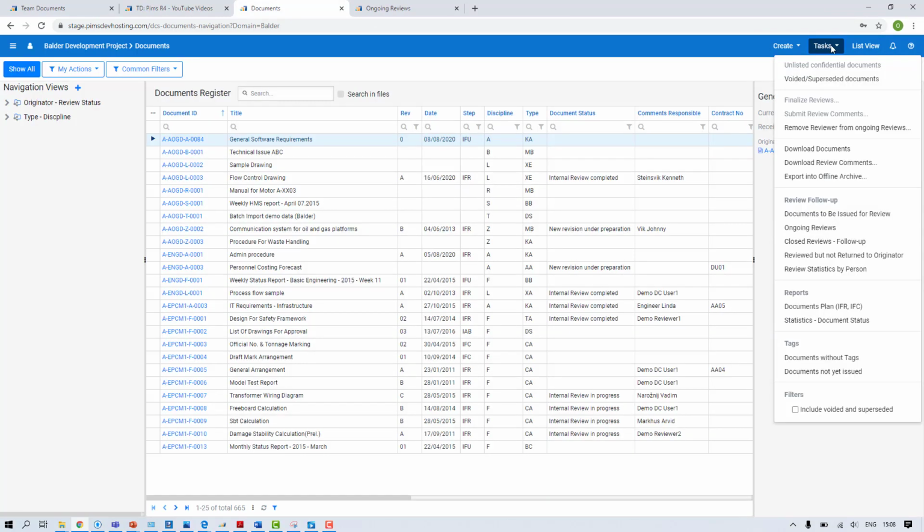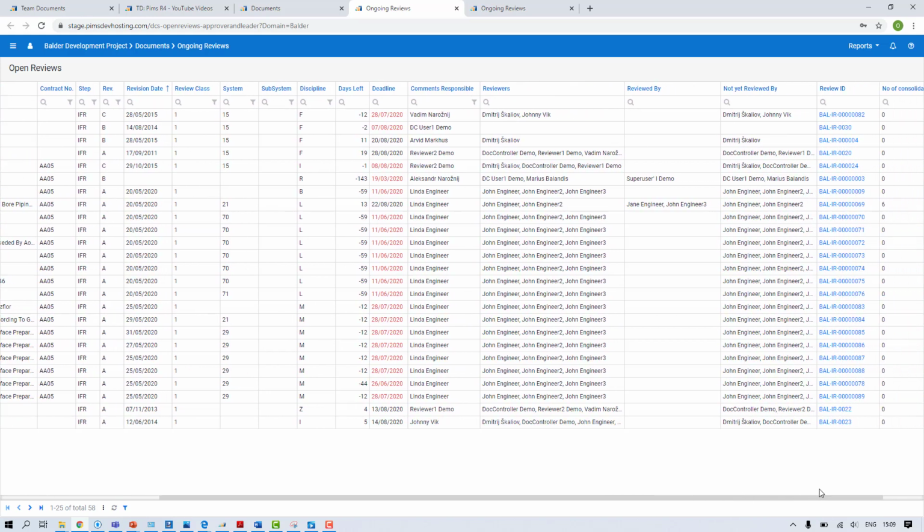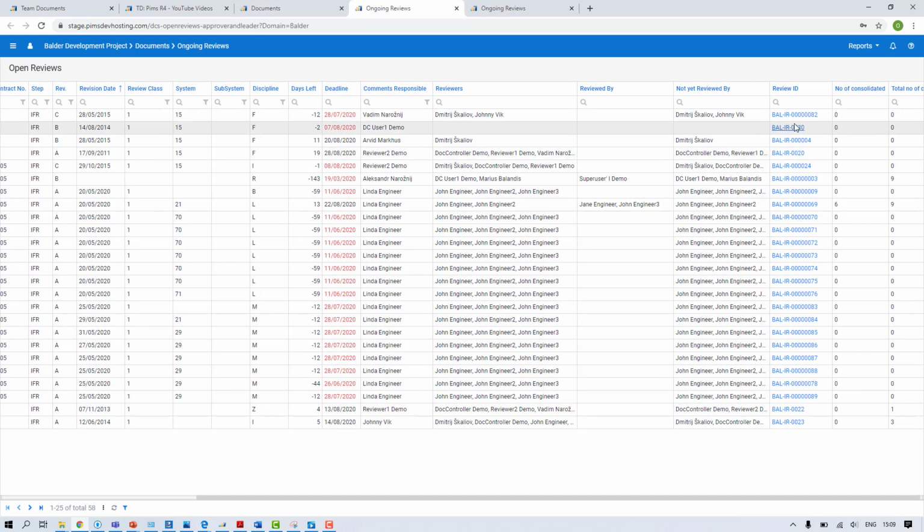To follow up the ongoing reviews, one can go to the section called Review Follow-up and click on Ongoing Reviews. Here one will have an overview of all the documents that are currently being reviewed, including additional information like how many days are left for the review, who is comments responsible, who are the different reviewers, who have reviewed it so far, who have not reviewed it, the number of comments that have been received, etc. This data can of course be exported to Excel, and one can filter in various ways, for example, depending on what contract it is, specific discipline, depending on the comments responsible, etc.